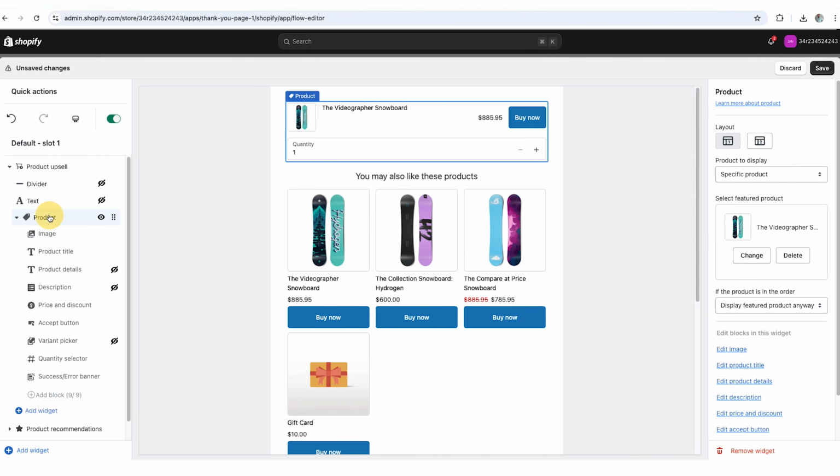Let's click on the product block. Here we can see we're presented with two layouts. We have this layout, layout 1, or layout 2. You pick the one that works best for your store and your product. You can decide which product to display. Do you want to have a specific product, or do you want to select one of these options? You can find more details about this in the help desk article. We're going to select a specific product here.